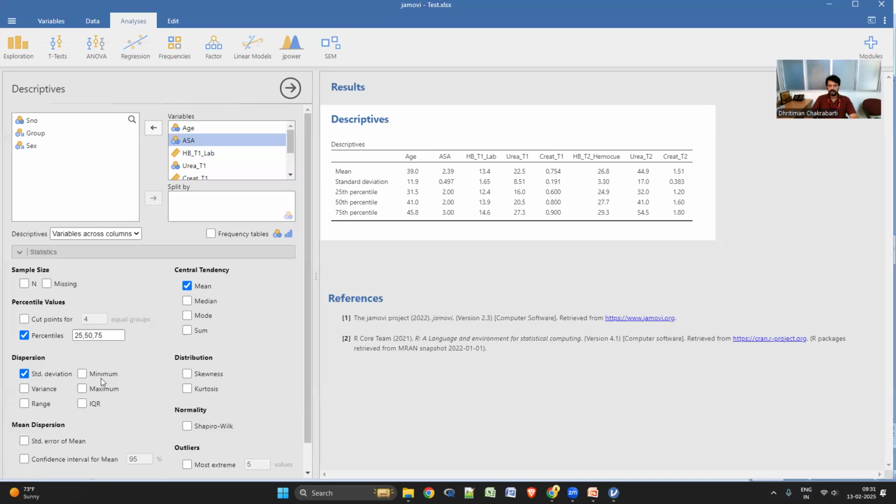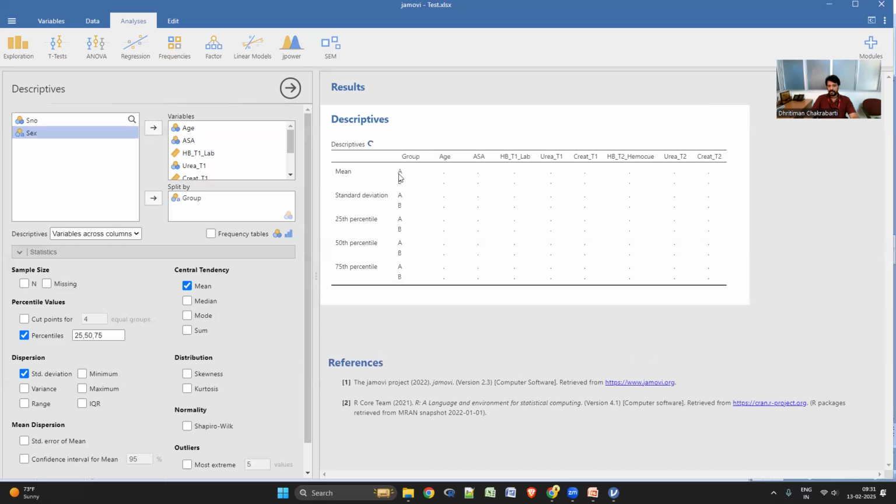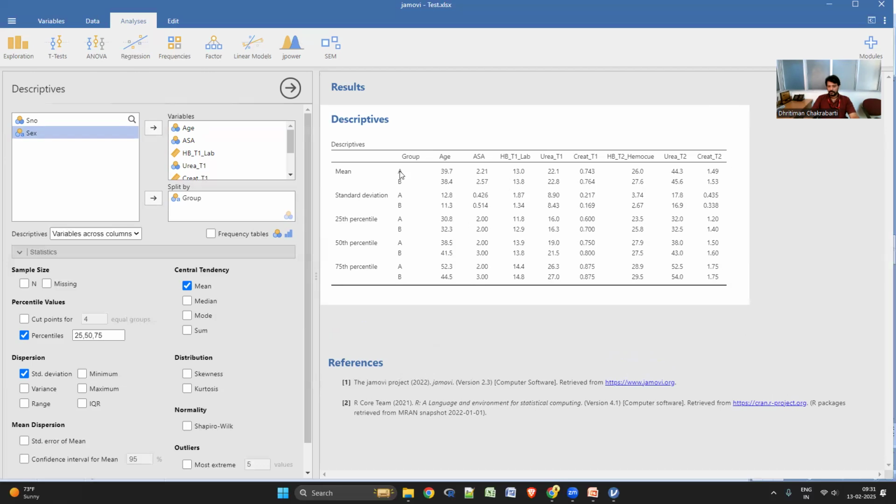Now coming to the next, most important functionality, that is split by. Basically, most of the time you will have some groups within which you want the answers to be organized. So you'll be selecting the group here and putting it into the split by. And automatically you can see that your data is being computed and it will be described in A separately and B separately. These were the two groups that we were talking about. Now this you have done.